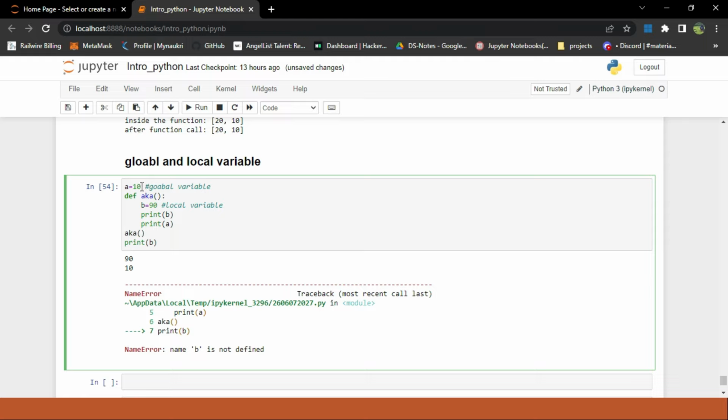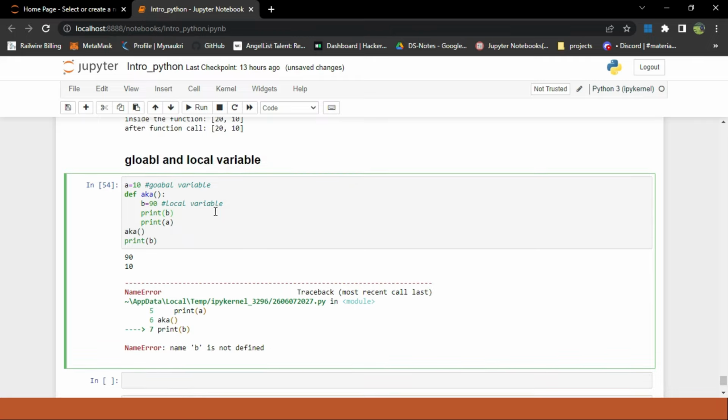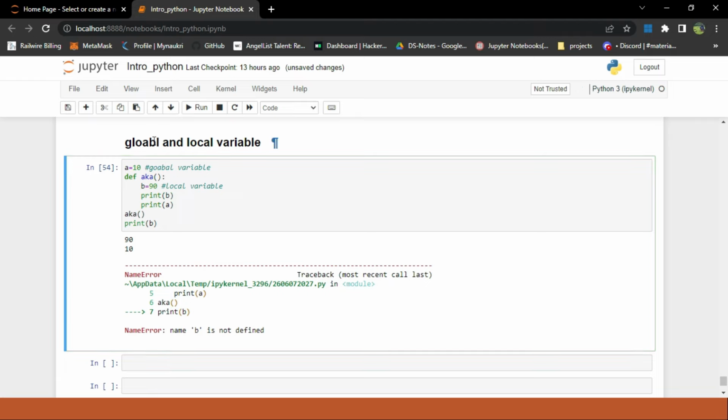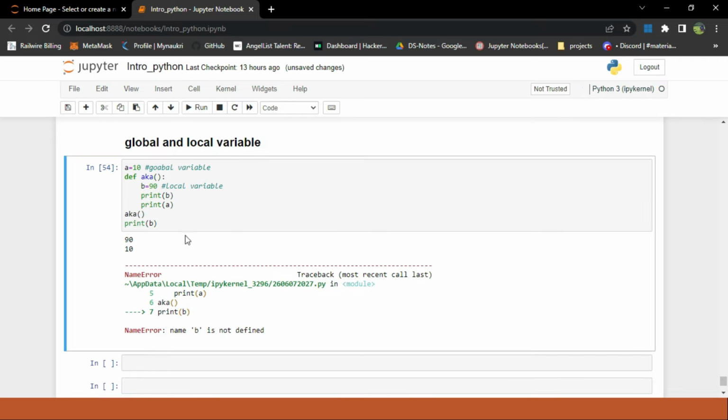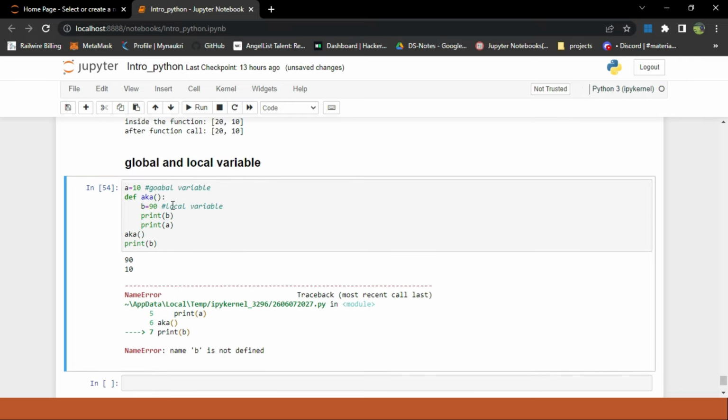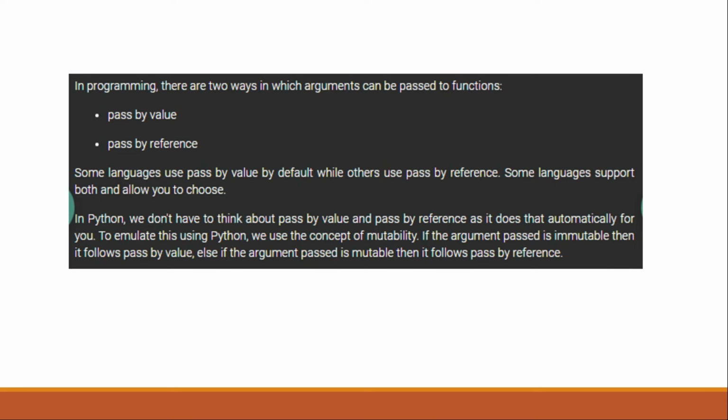Because this can be accessed by any function block. As you can see, print a, we are printing a also here. So we will get 90 and 10 inside the function block, that is, we are accessing this global variable inside the function block. But if you want to access the local variable outside the function, it will throw an error because it is not assigned. So this is the scope of global and local variable. Okay, so this is about it. So let's get to the next concept.